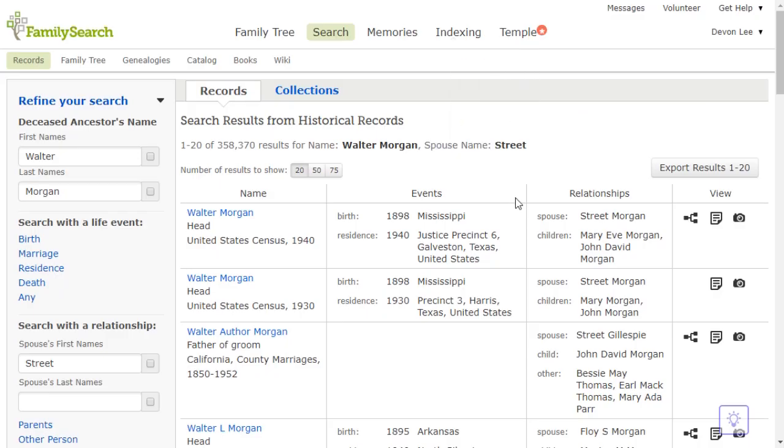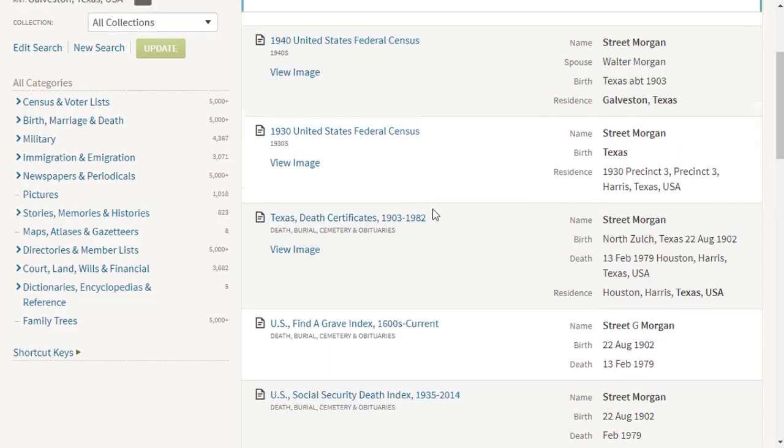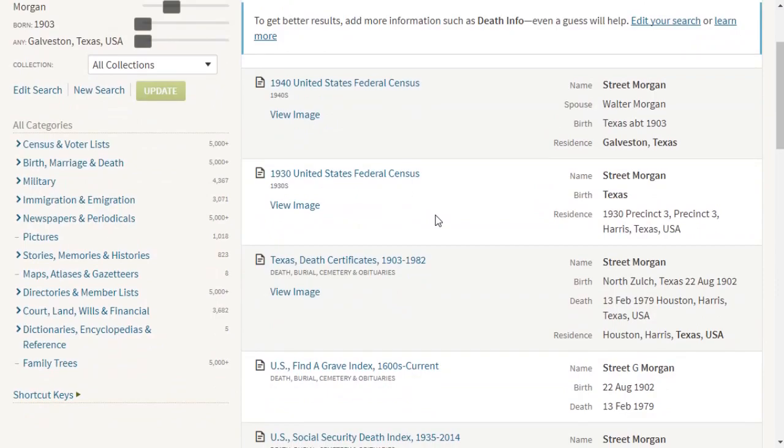So it pays to look at all of the record hints and see how they fit together before we jump to any conclusions. And it also pays to check multiple sites for the information that they have and the evidence they have to see if you can build a case.